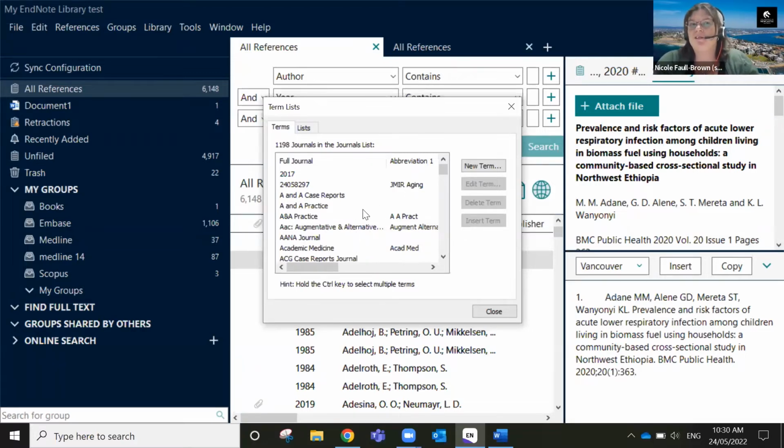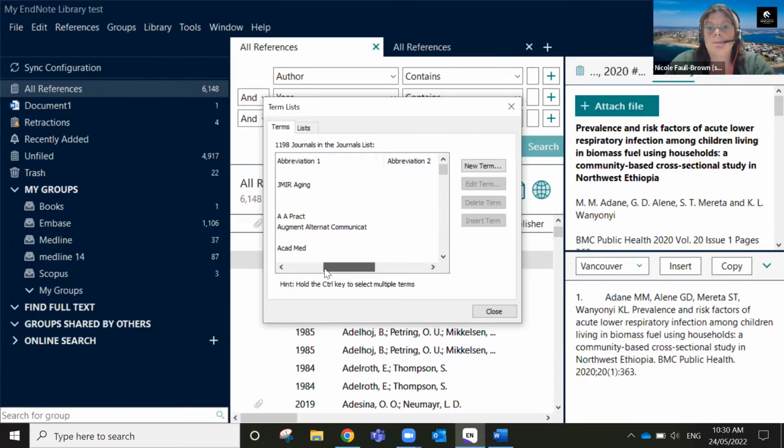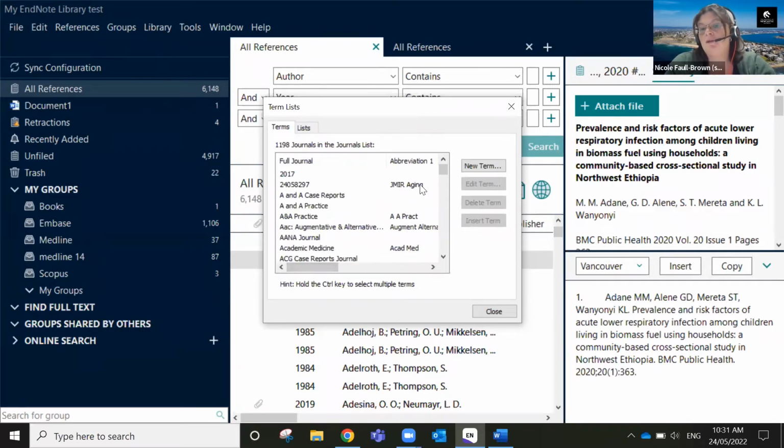But if you need to do things like that, maybe make a time with a librarian or chat to one of us. So if we want our Vancouver to show the abbreviation, what we can see here on my screen is the full name of the journal, and this column here that says abbreviation 1 on mine. There's nothing in abbreviation 2, so we'll stick with abbreviation 1. That's going to tell me what it's going to do if I chose to move it to abbreviation 1 for these journals. So that's where I see what's going to happen here.